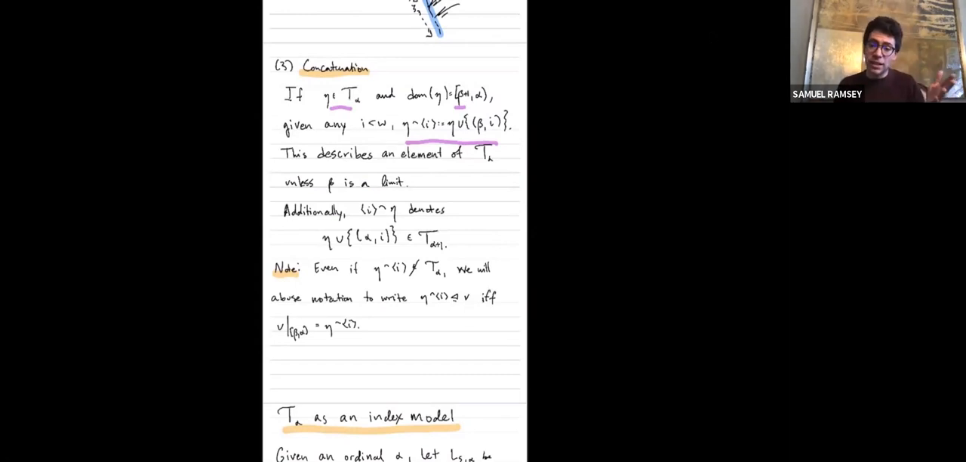Likewise, if I'm given eta in T alpha and I want to define I concatenated with eta, I want to add one new element at the bottom. So if my in segment was from something all the way to alpha, now I want an in segment of alpha plus 1. And what am I going to do? I'm going to define it to be I at alpha. So those are the two ways of extending by 1.